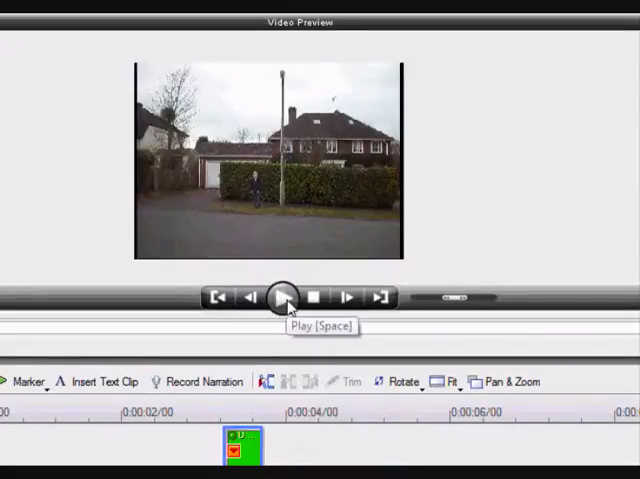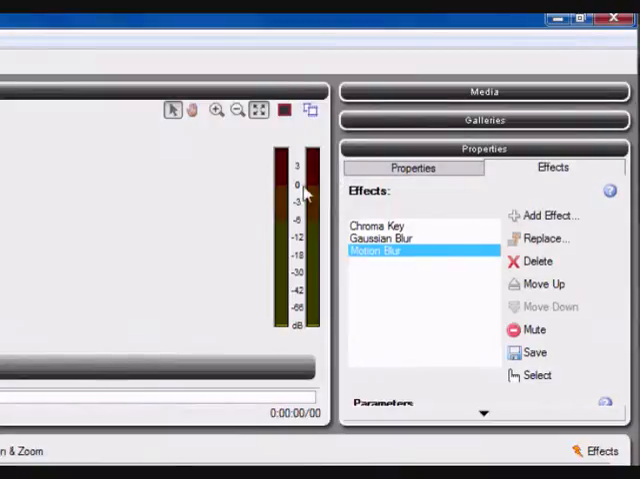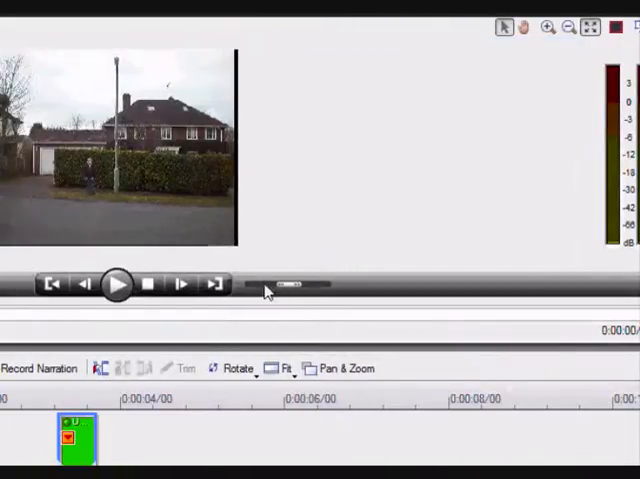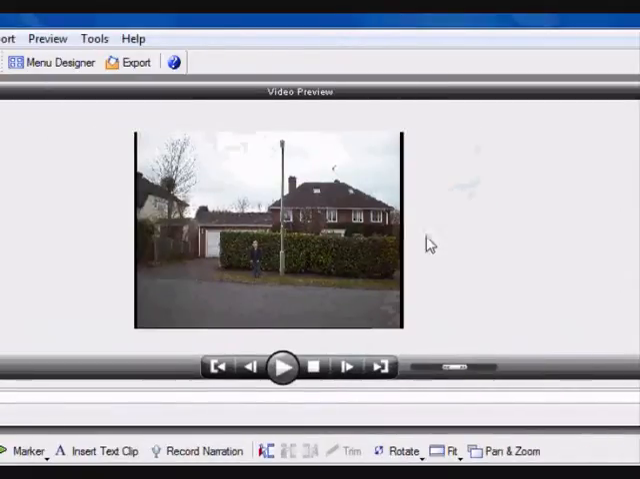So I hope you found this interesting. I mean, a lot of people don't have Movie Plus, but this is a really useful piece of software, and this is pretty much the same as Adobe After Effects.